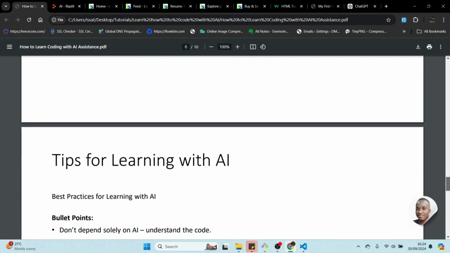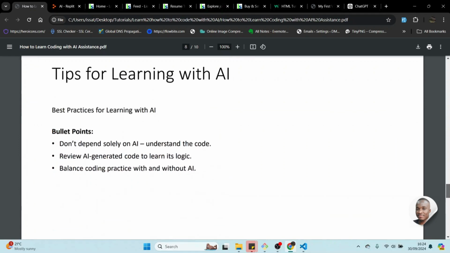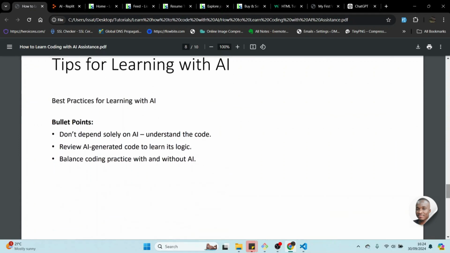Tips for learning with AI. First of all, don't depend completely on AI. When AI helps you write code, also try to understand the logic. Review AI-generated code to learn its logic. Balance coding practice with and without AI.